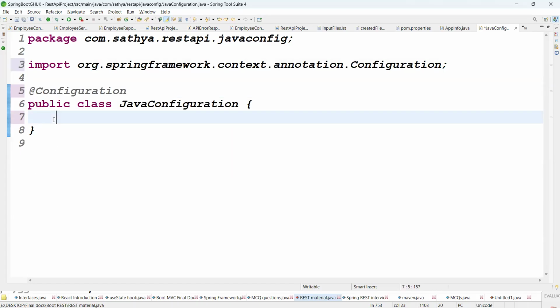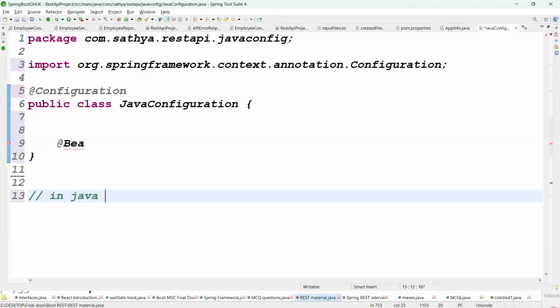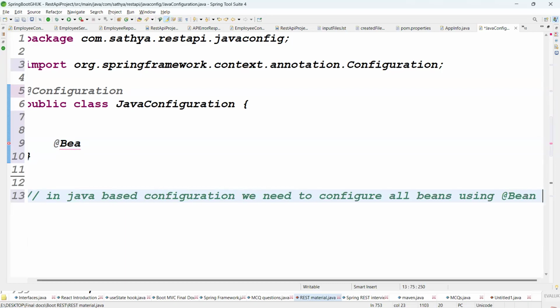In the configuration class, guys, you configure the beans. Beans means what? Those managed by the IOC container, right? You configure the bean. Which bean do you have to configure? The AppInfo bean. In Java based configuration, we have to configure all the beans using the @Bean annotation.